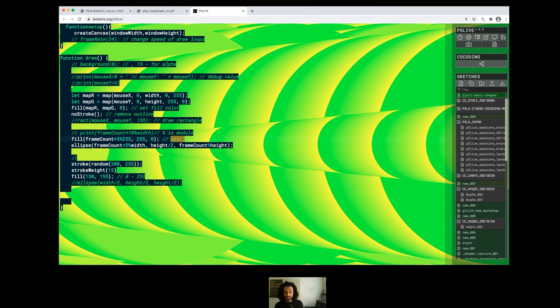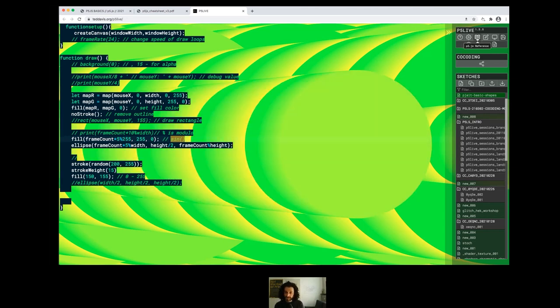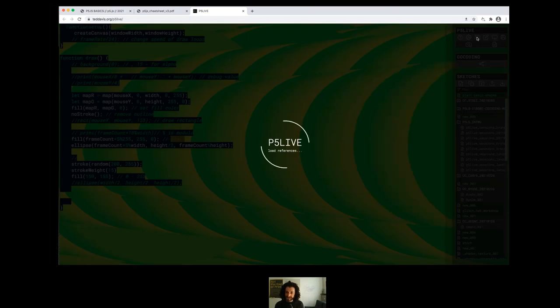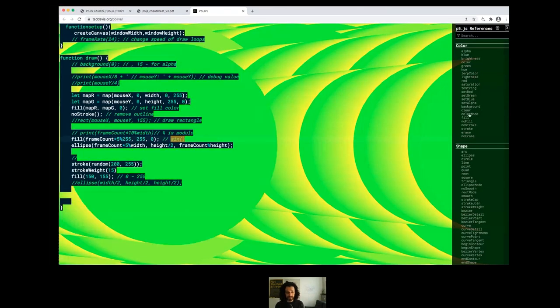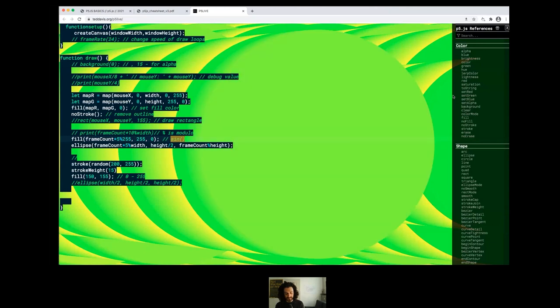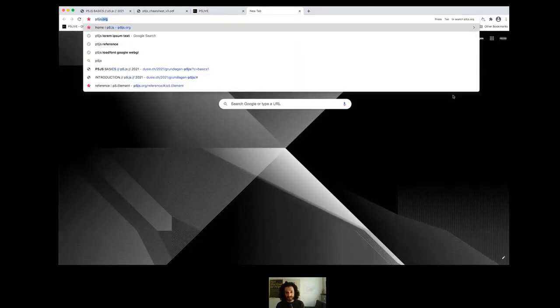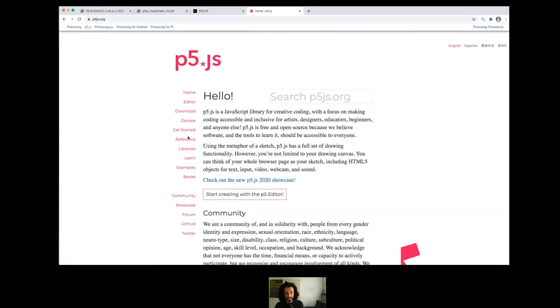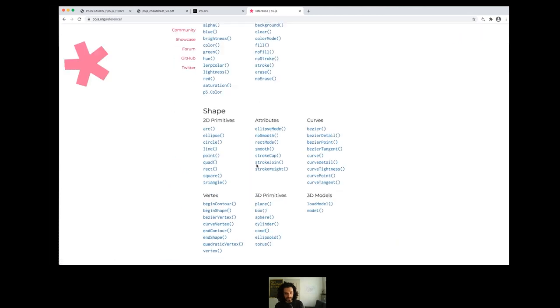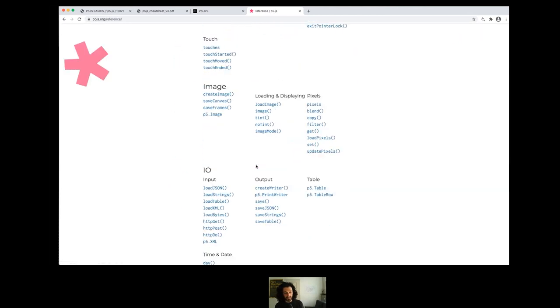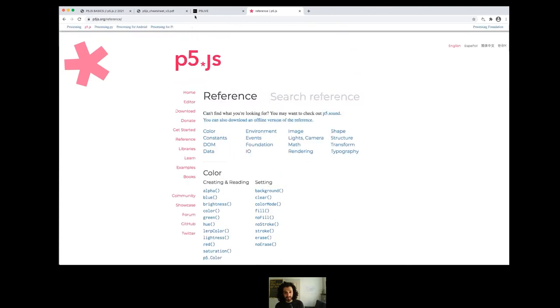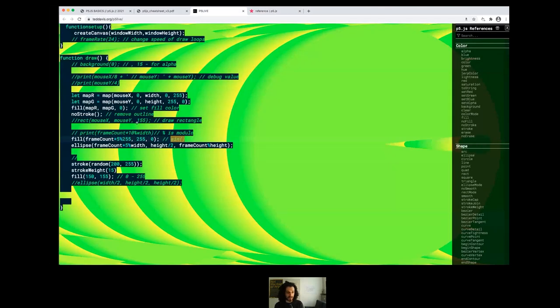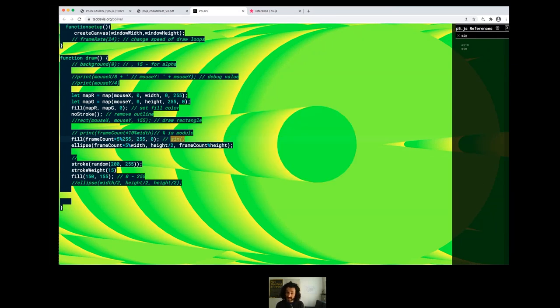Just so you know, in P5 Live, at the top of the menu, there's this little booklet, and this is the reference section. It takes a second to load. And I have the P5 references. So these are normally on p5js.org. This is where you can learn all about every function that p5js has. But I have this built in here so that we don't have to change tabs. And I could go search for sine.